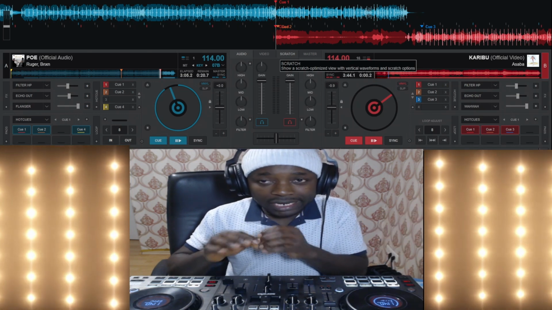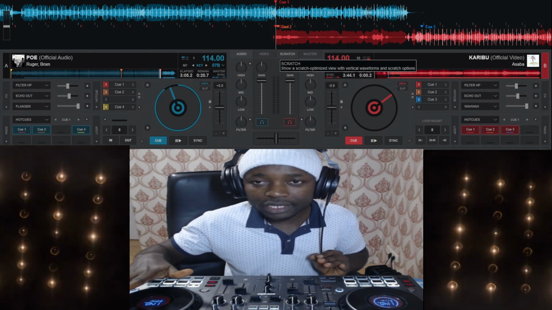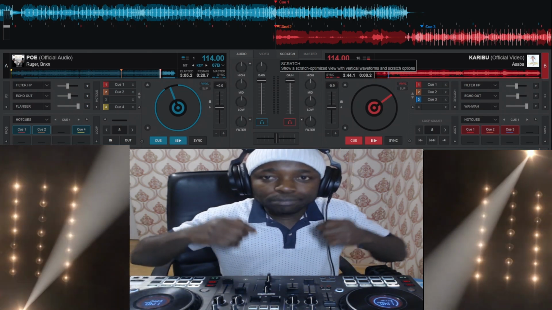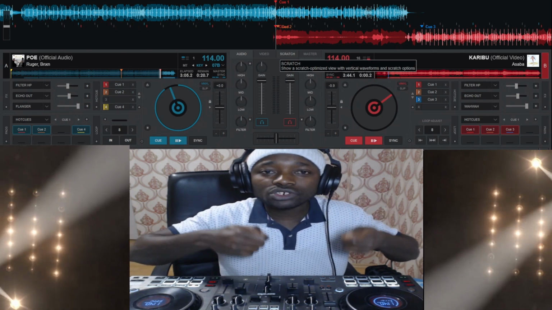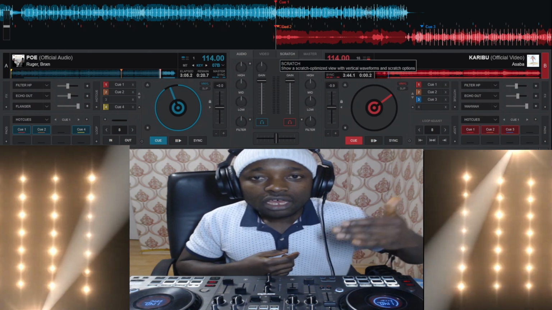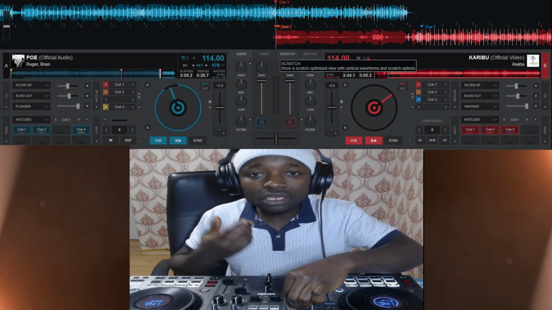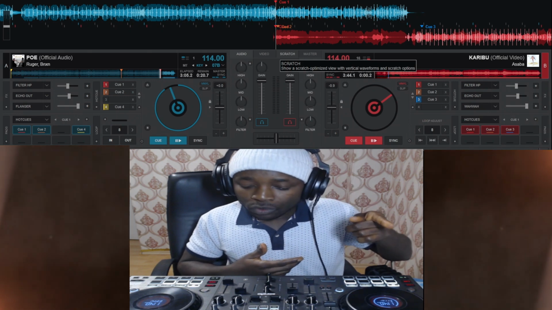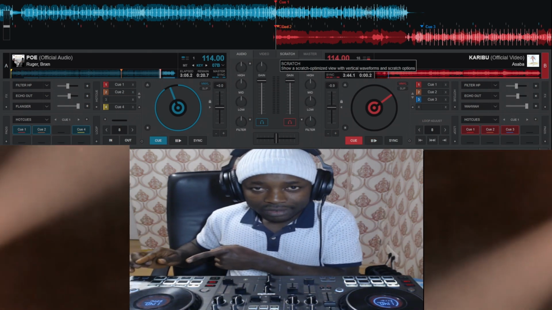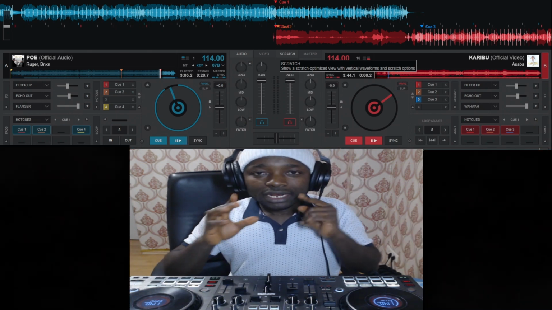Now, I will create a loop on track B, the track on deck B that is coming in. And with that loop, I will slowly bring it in on track A while track A is playing, and then kill the bass, what we normally call bass, right? We kill the bass of track A while slowly bringing in track B, and then let track A out. Okay, now let me do this.